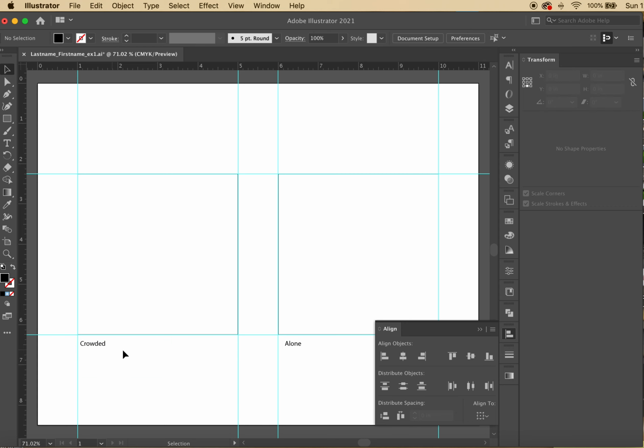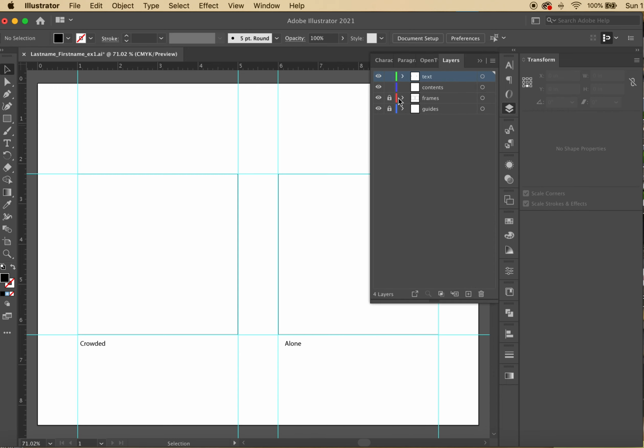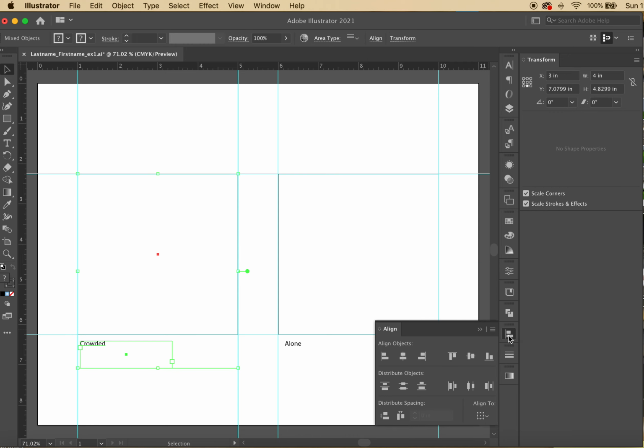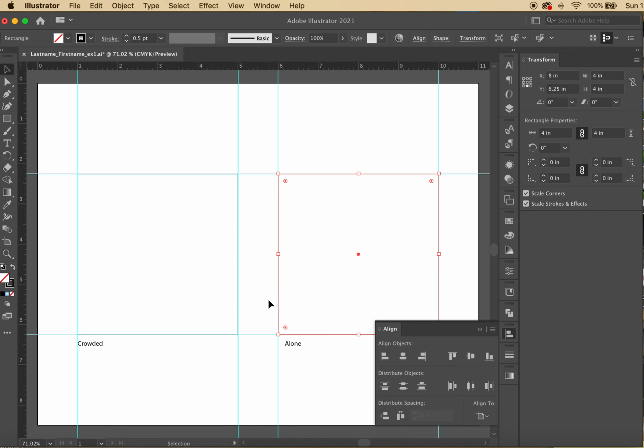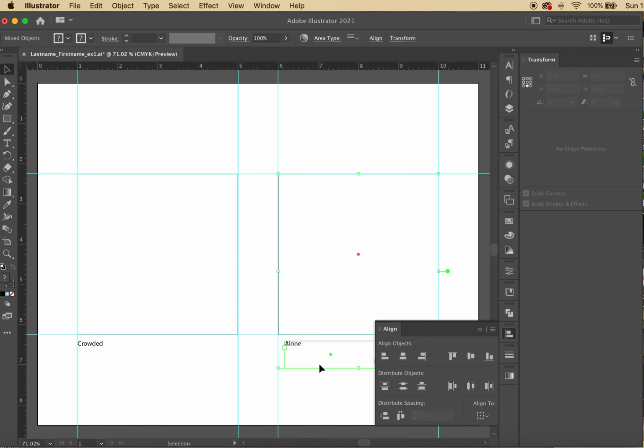Okay, so now we know that they're aligned with each other, but they're not aligned with the boxes. So I'm going to go back here and unlock frames. I'm going to select these two. Now I want these two to be aligned. So I'll go back here, align, and presto, done. Do the same with this one. I'm selecting these. And by the way, when I do this, it's marquee selection. It means that I'm clicking and holding down to select these two, and then align.